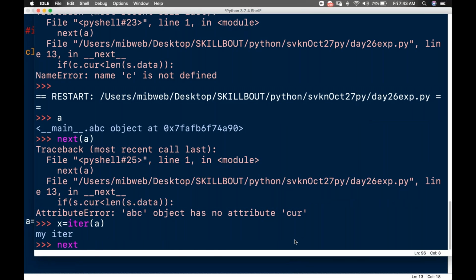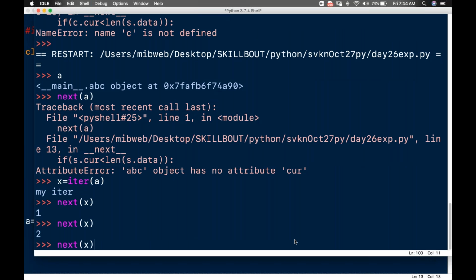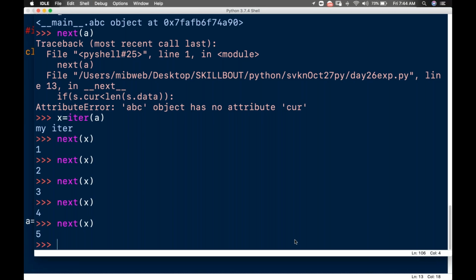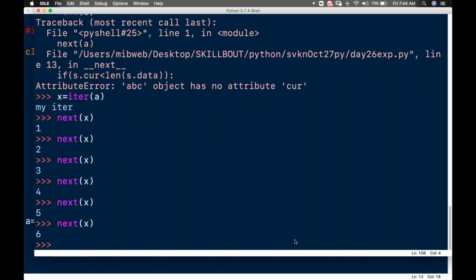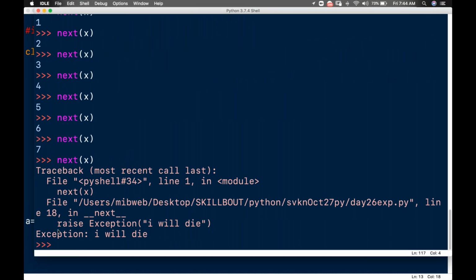So I'll call next of x, next of x again, and again, several times. After the seventh value, what is it getting? An exception telling that I will die. Who has created this exception? We have created it.